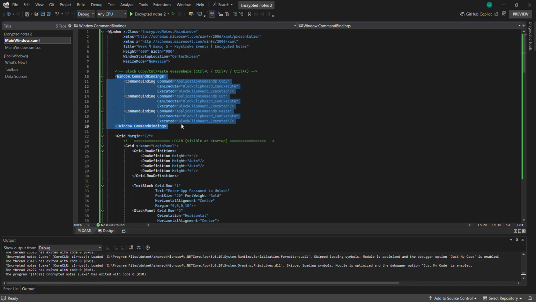And this one here, the Window.CommandBindings, globally intercepts the copy, cut, and paste, Control C, X, or V, and menu commands and routes them to my blocking handlers. And the Grid Margin, which equals 12, is the root layout. The margin gives breathing room from the window edge.